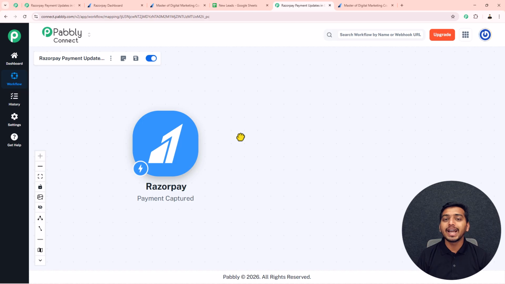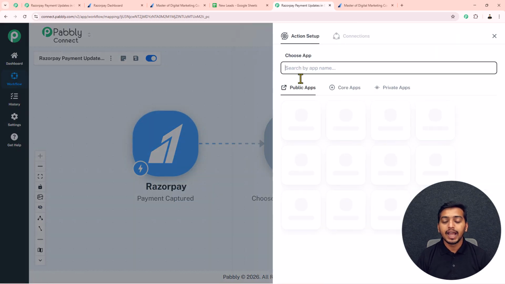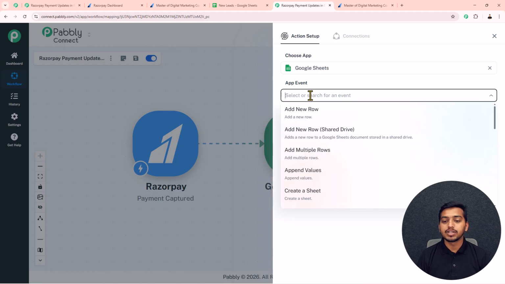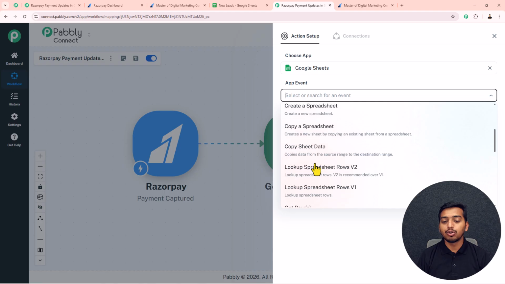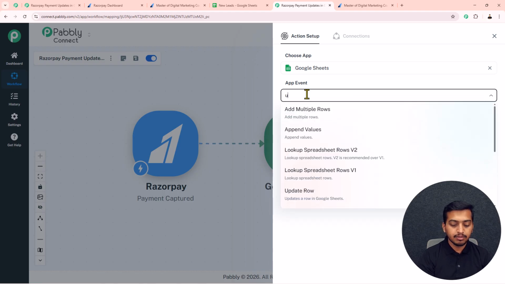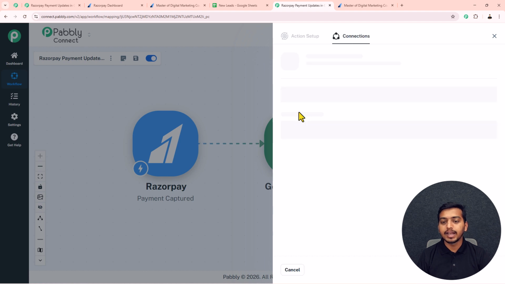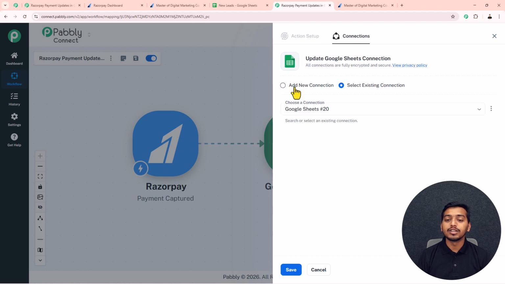Now we have to add our action application. For my action application, as I want these details to get updated as a new row in my Google Sheet, that's why I will just click on this plus button, and here I will select this Google Sheet as my next action application. For this application event, we have to select this update a new row. So I have to search for this update row, and then I have to select it. Next, we have to press this connect button again, and here you will see that I have got these two different options: add new connection and select existing connection.